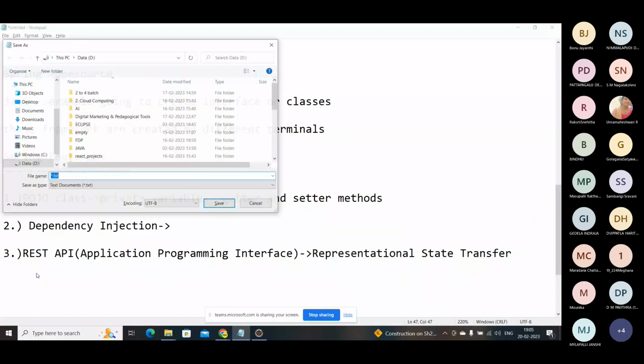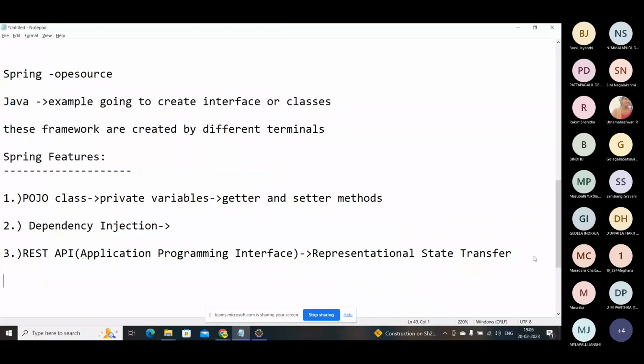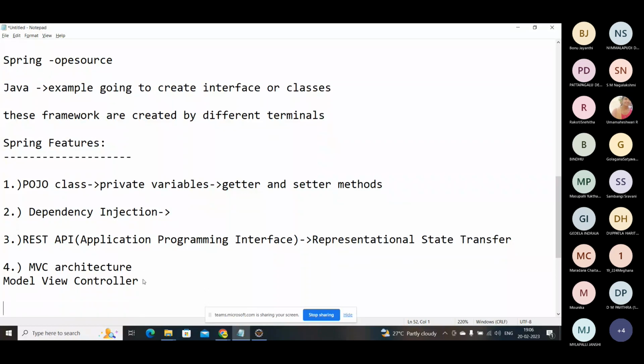And then the next one is called the MVC architecture. So we'll understand what MVC is. MVC is model view controller. I'll give some examples of this.